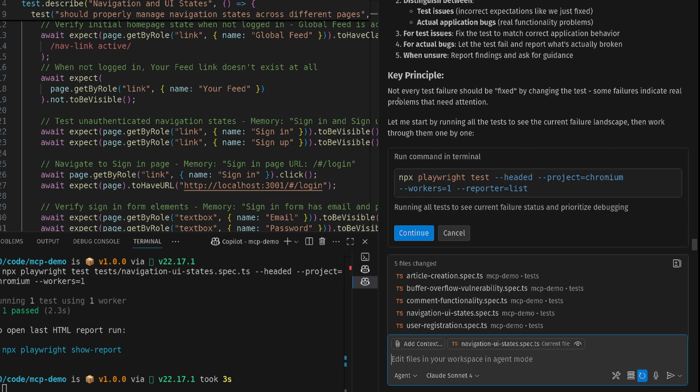Okay. Not every test failure should be fixed by changing the test. Some failures indicate real problems that need attention. Cool. Continue.